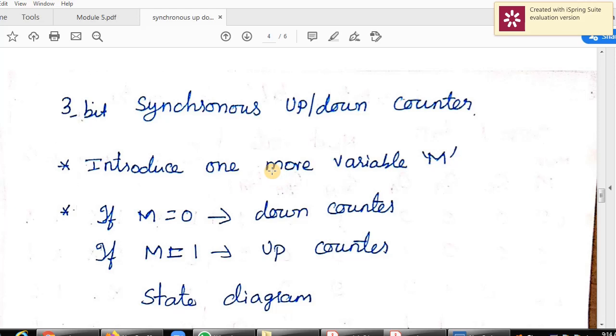Okay, in this video we'll see the 3-bit synchronous up-down counter. We already completed the synchronous up counter and the synchronous down counter. Now this is combined, the 3-bit synchronous up-down counter. For an up-down counter, you have to introduce one more variable, that is m.